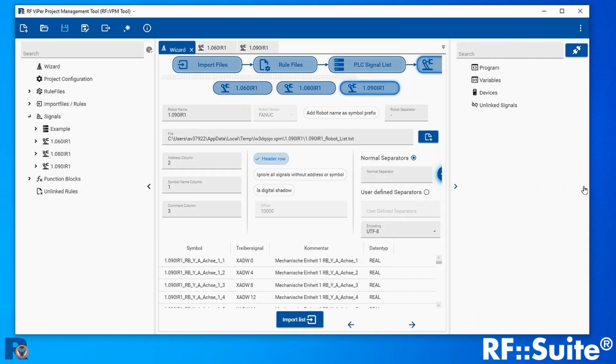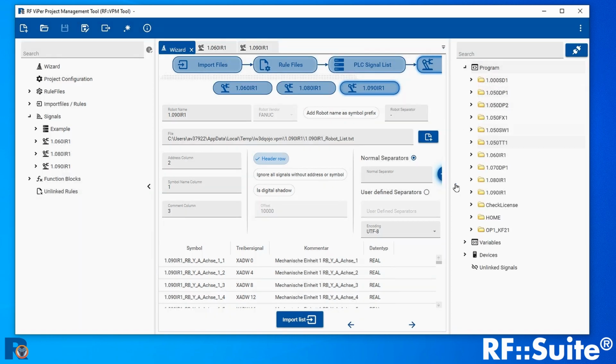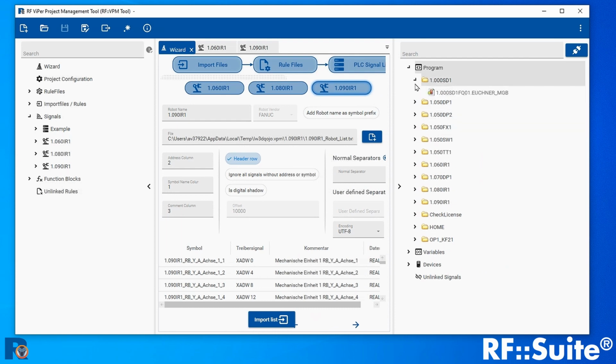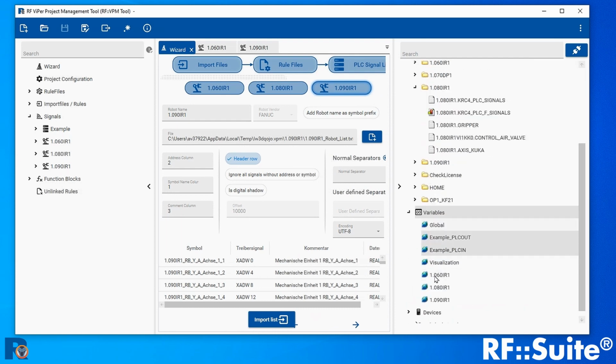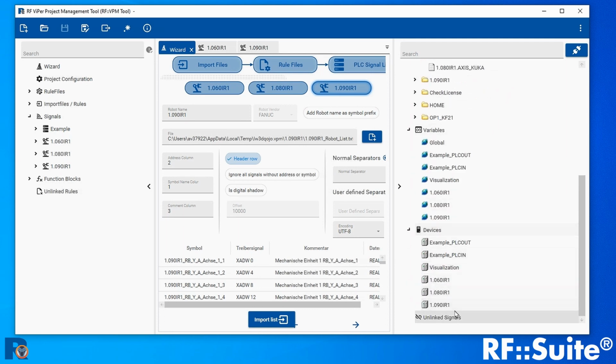Clicking on the arrow on the right side will open the right tree, where it is possible to generate connections and see how the ViPer project structure would look like. It is possible to see the list of program organization units, variable lists, shared memory devices and unlinked signals. The right side preview panel can be resized if needed.